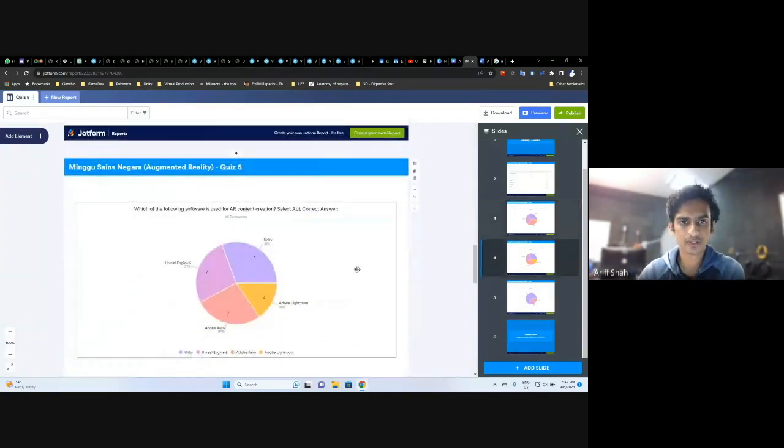Which of the following software is used for AR content creation? Unity, Unreal, and Adobe Aero. So we will be using the Adobe Aero software today. Adobe Lightroom, however, is not software that you use for AR content creation. It's only these other three.